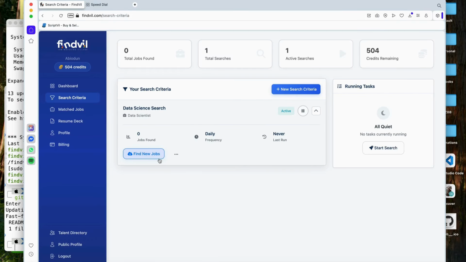You can decide to just stay here and run it, even every hour. Even if you are not on a paid plan that allows the background process to run your search criteria, you can do it by yourself as long as you have credit. So now you can see this button that says find new jobs. We're going to click it right now, and we're going to see what's going to happen.